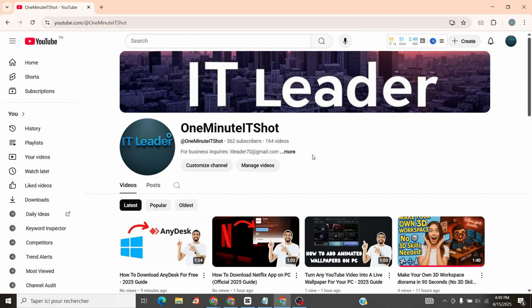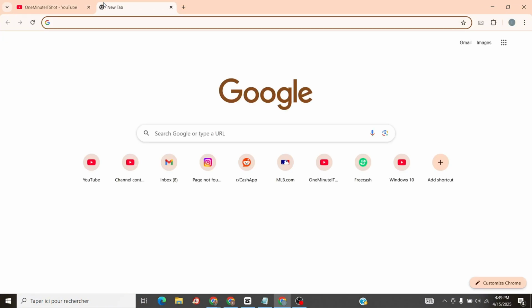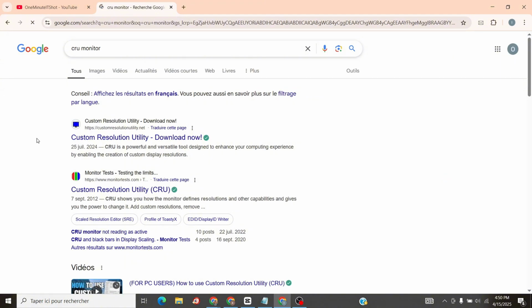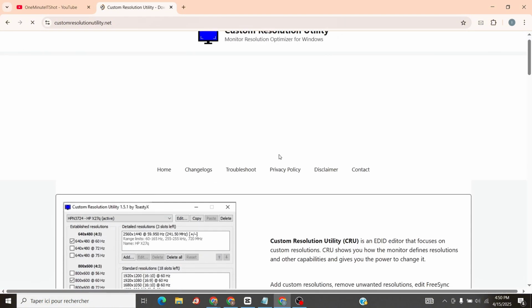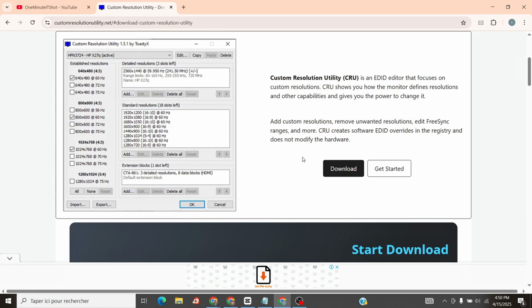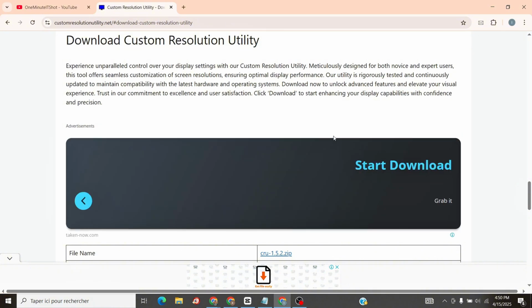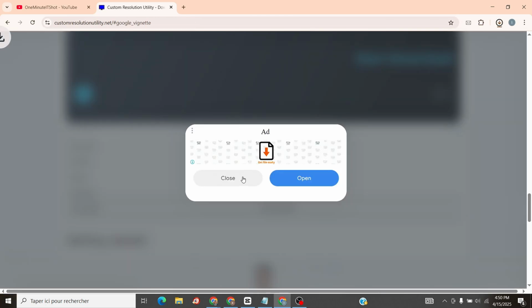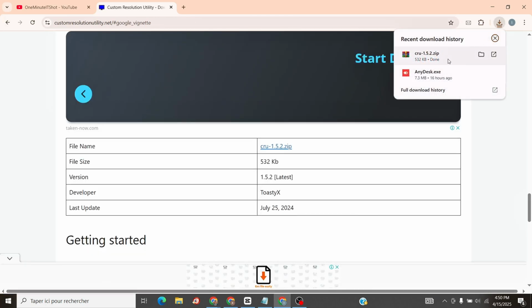Go to google.com, search Custom Resolution Utility, then click the first link. Download cru.zip and extract it. Open cru.exe, no installation needed.